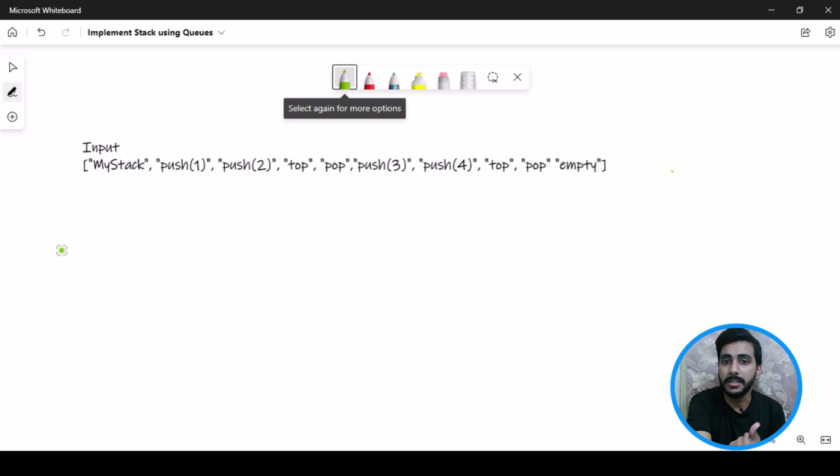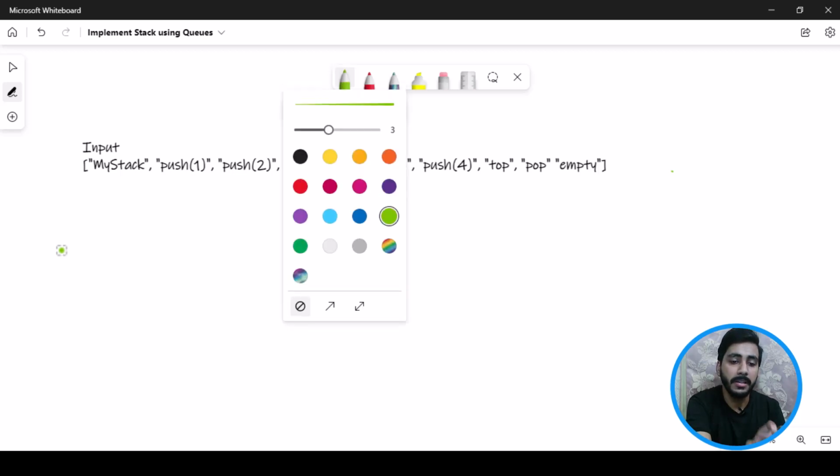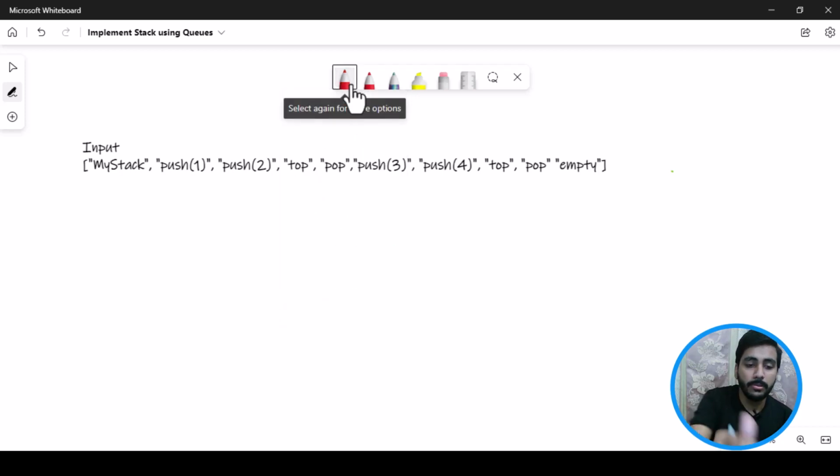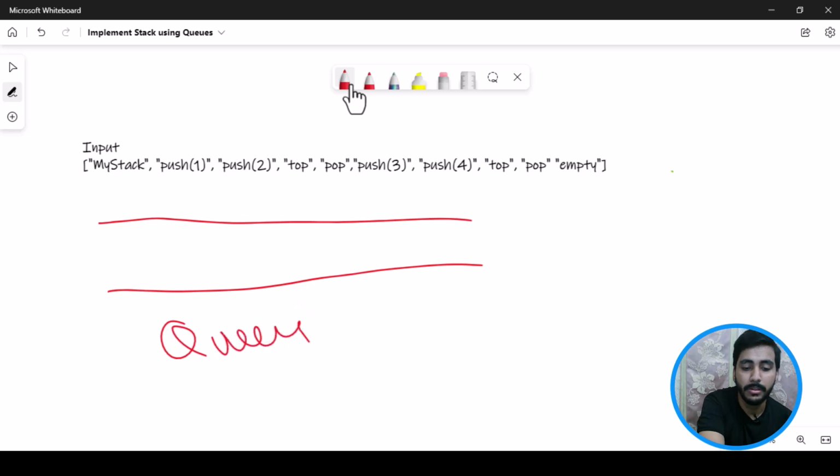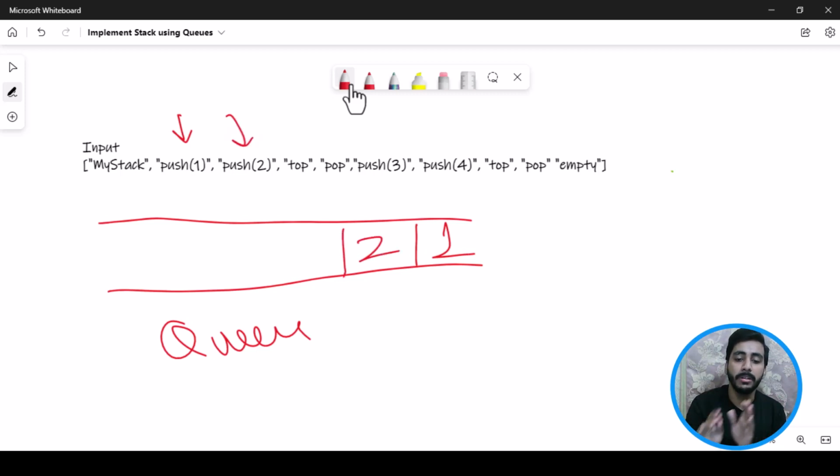So suppose let's first implement this input using a simple queue. Suppose this is our queue. First we push the element 1, so the element will be added here. Next, push 2 will be added at the back. So currently our queue is something like this.